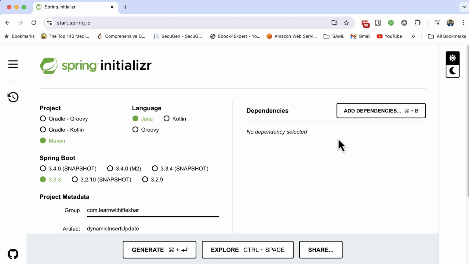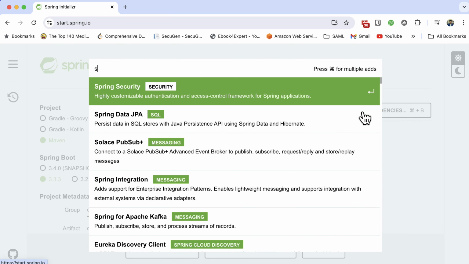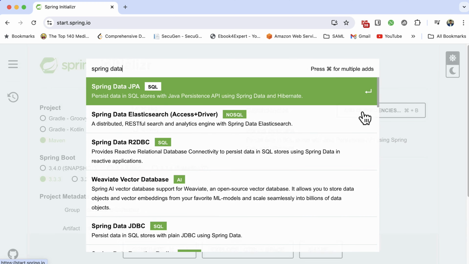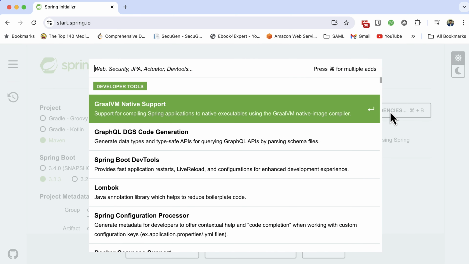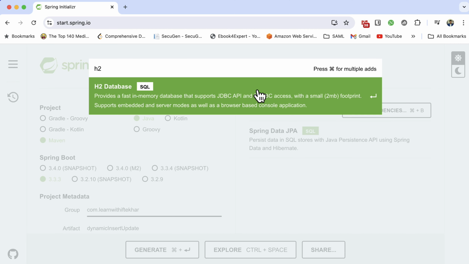Now it's time to add the dependencies. I am going with the bare minimum. I only need two dependencies. One is Spring Data JPA for database operations, and obviously we need a database. As I am going with the bare minimum, I don't want to use any database server. Instead, I will rely on the H2 embedded database. Let's add that dependency, H2 Database.